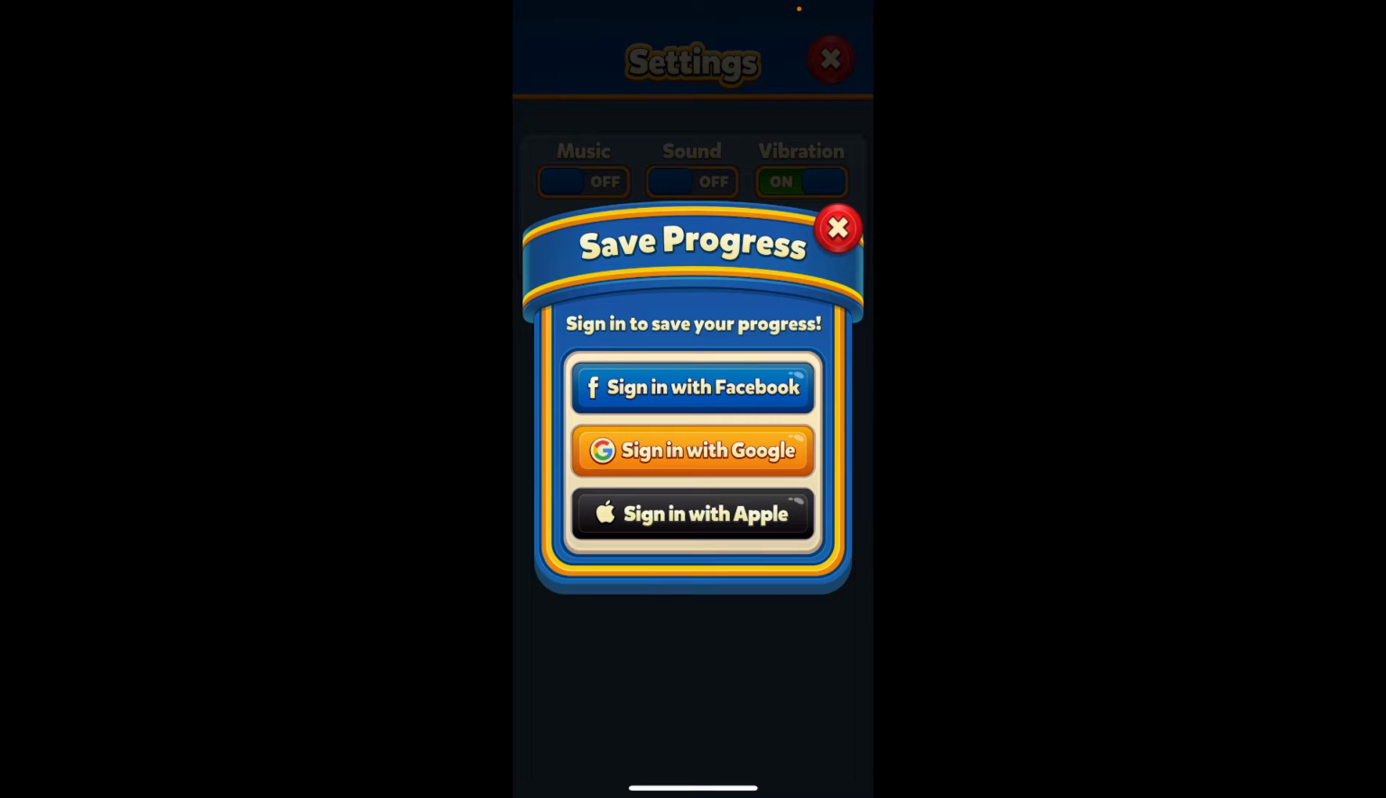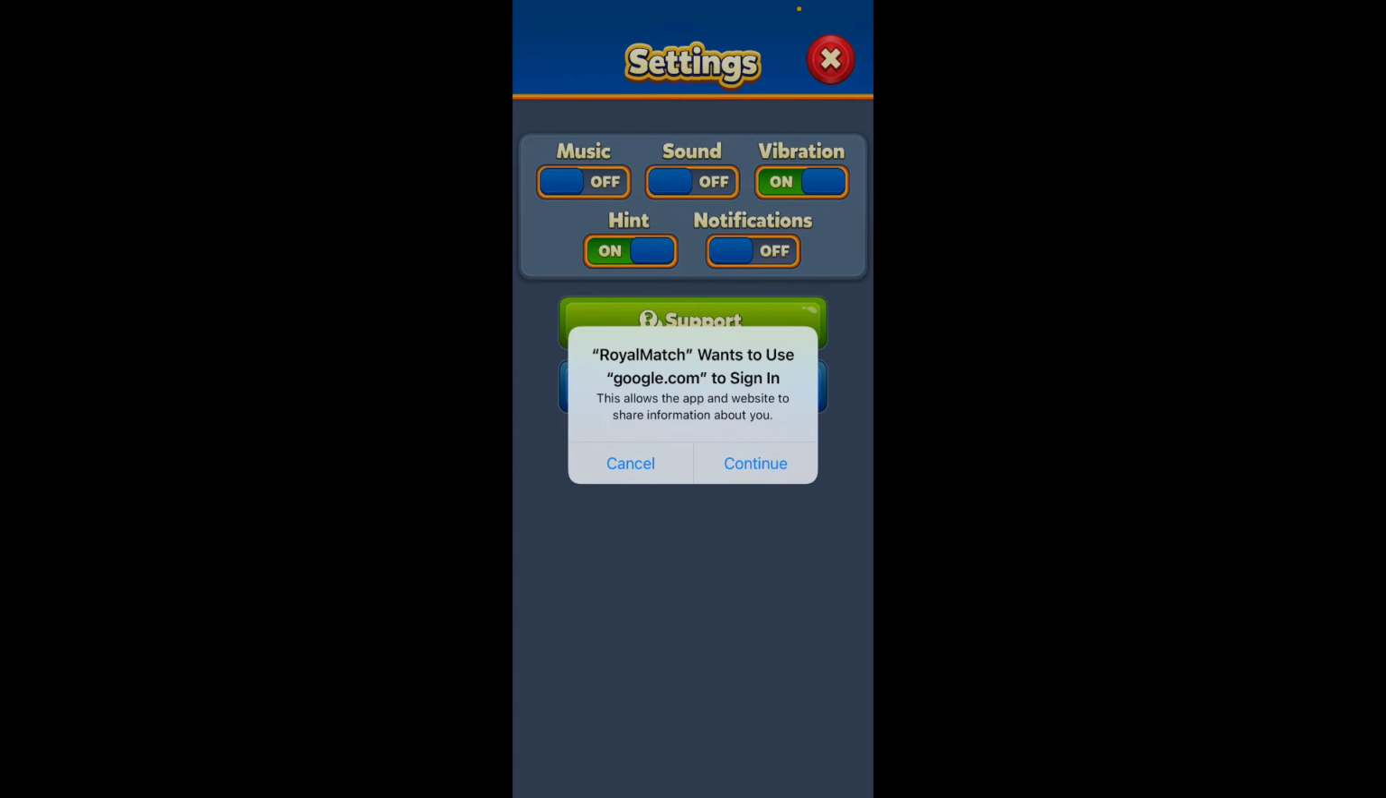There you'll be able to see 3 sign-in options. You can sign in using your Facebook, Google, or Apple account. Select any one option you'd like to log in with. In my case, I'm gonna choose sign in with Google. Simply tap on it and tap the continue button.